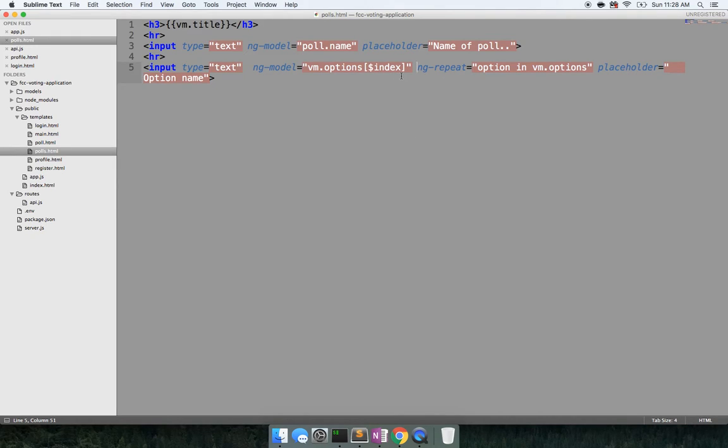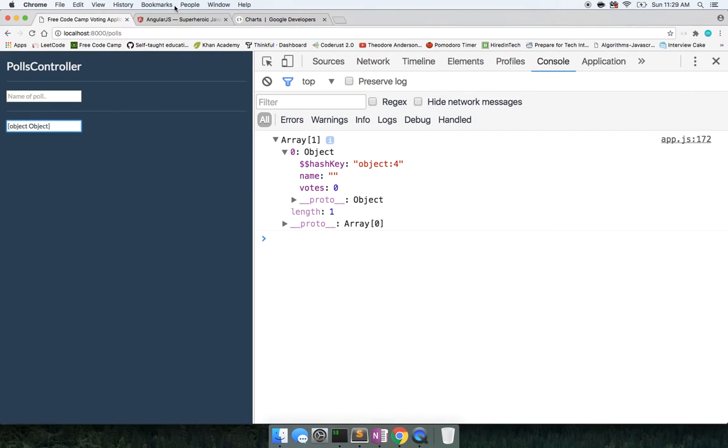Okay, vm.options index, and is that what we want? Option in vm.options. And I guess we could say here options index name. Is that what we want? Okay. So yeah, that looks good, right?